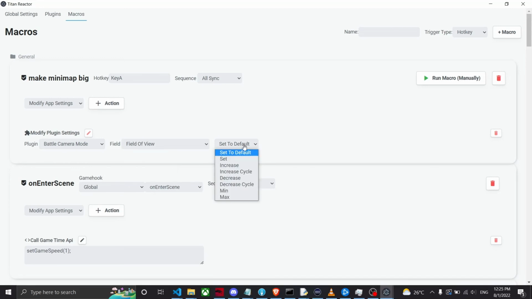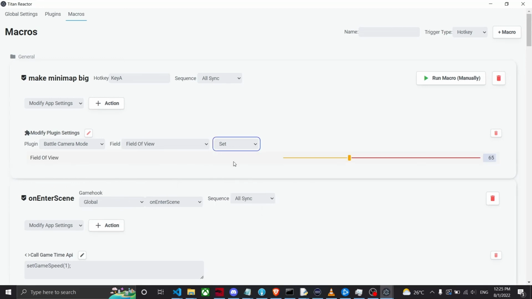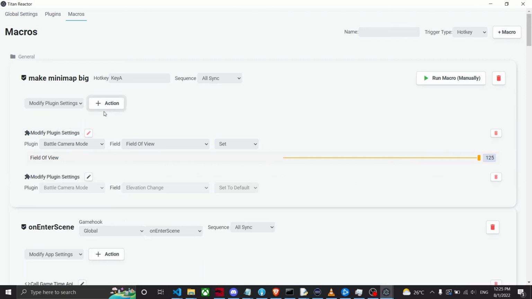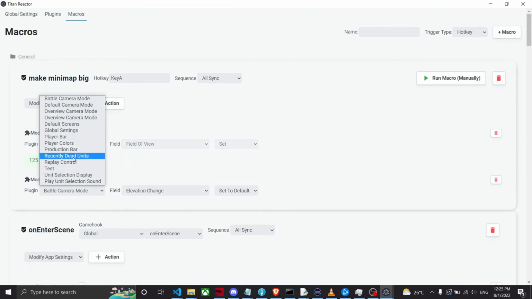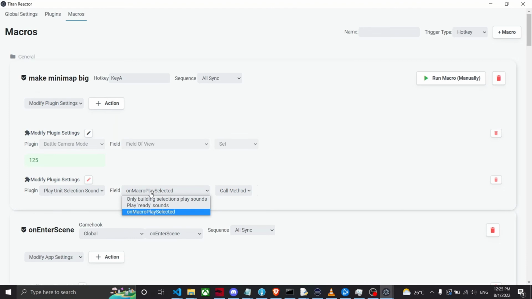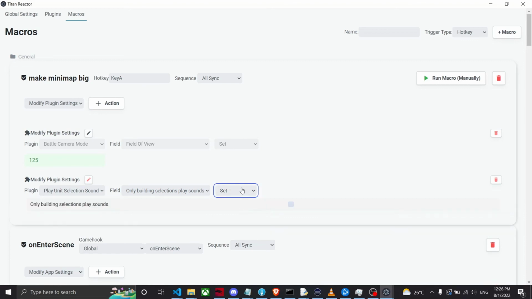field of view. And then we have all the different modifiers. We could set it to something specific. You could increase it, set it to max, set it to minimum, so on. And you can stack them. So we can modify another plugin setting, and then choose how we want. This plugin has a custom macro action, so you can call those as well.